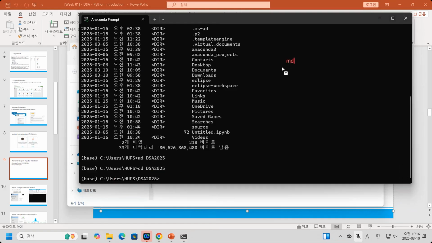MD means make directory. So you can type MD and then type the directory name. In my case, it is DSA 2025. And then CD. CD means change directory. I want to go to the directory named DSA 2025. Then I can type CD DSA 2025.